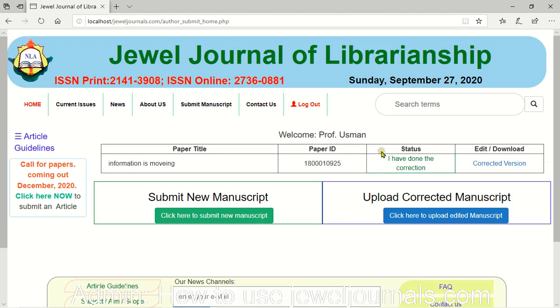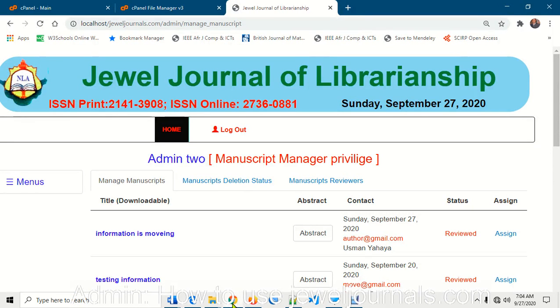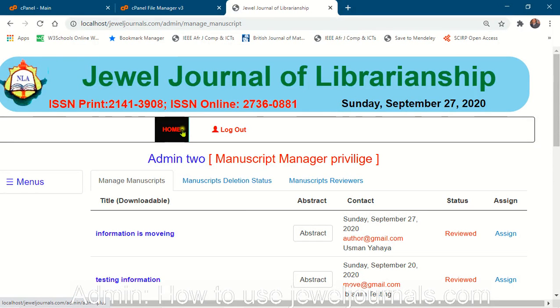At this instance, this place turns the status here to the author: I have done the correction, and the corrected version is here for him to download in case he wishes to see. Let's go to the article Manuscript Manager and see what he sees here. Let me refresh this page.